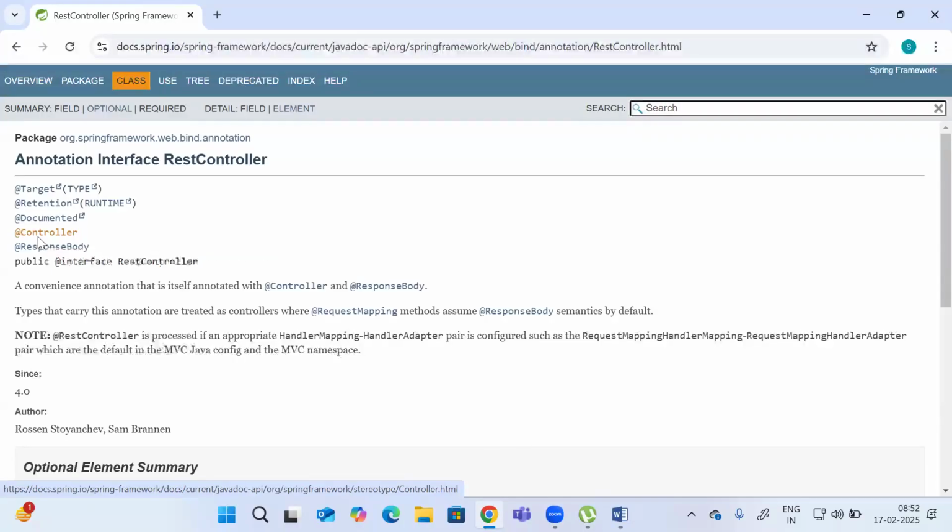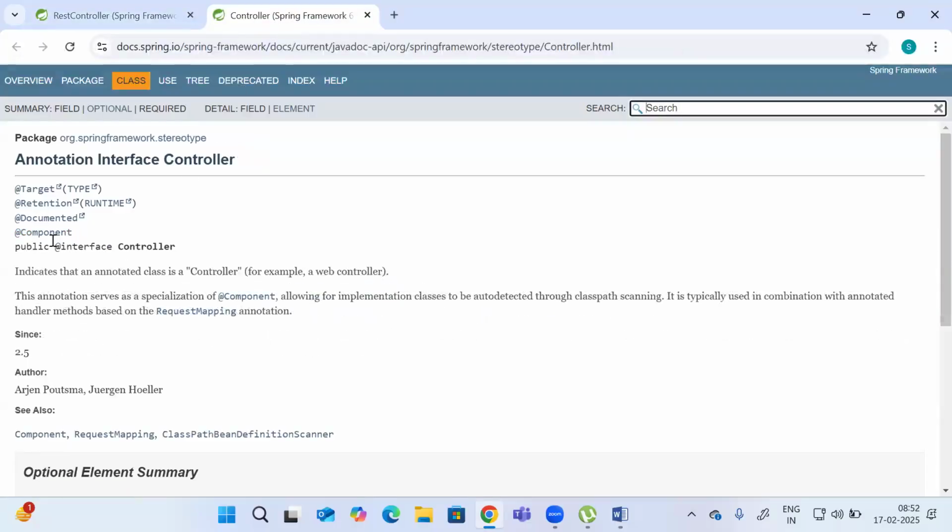Okay, let us open the Controller. Tell me, on top of the Controller, what is there? Component. Means RestController is a child of Controller, and Controller is a child of Component. That's a hierarchy. Of course, indirectly, RestController is also a component. Am I right or not? Class A, class B extends A, class C extends B. Who is the base class of C? B. B's base class is A. Indirectly, for C also the base class is A. Like that.